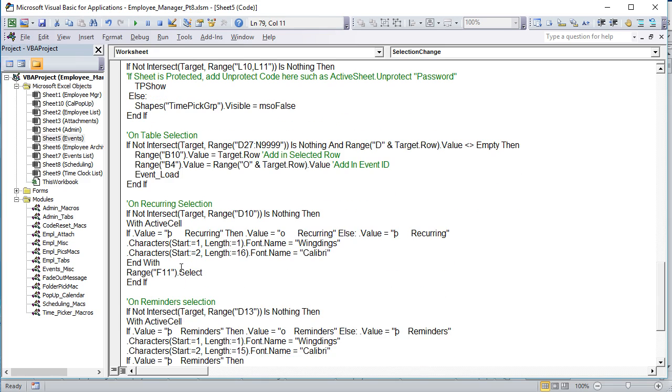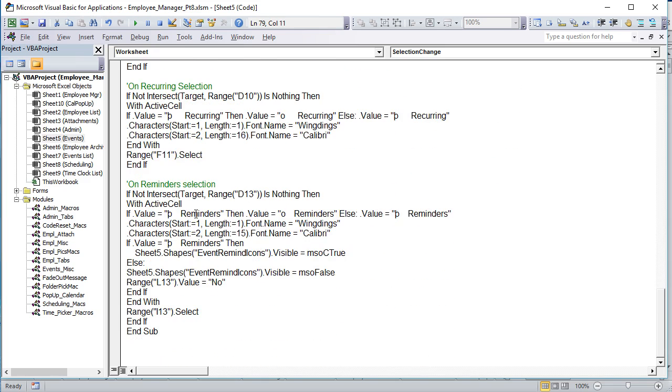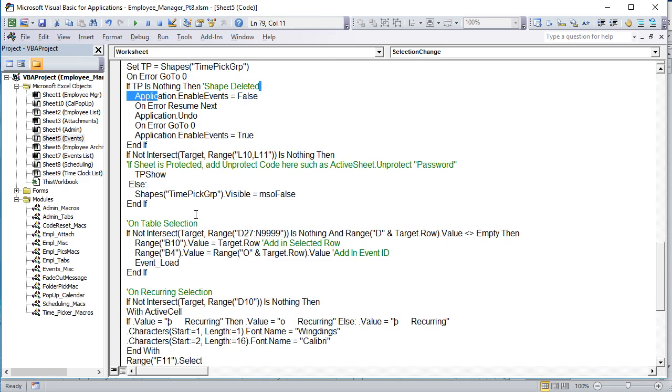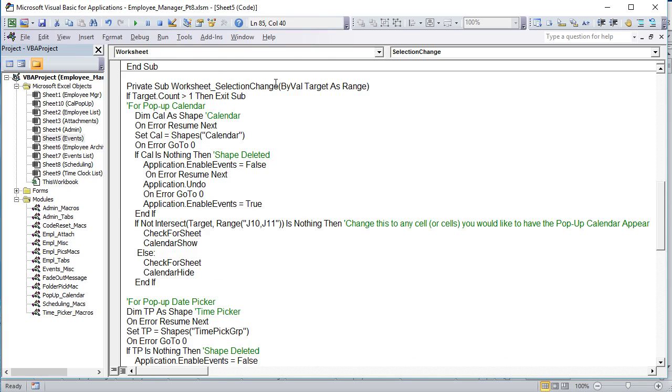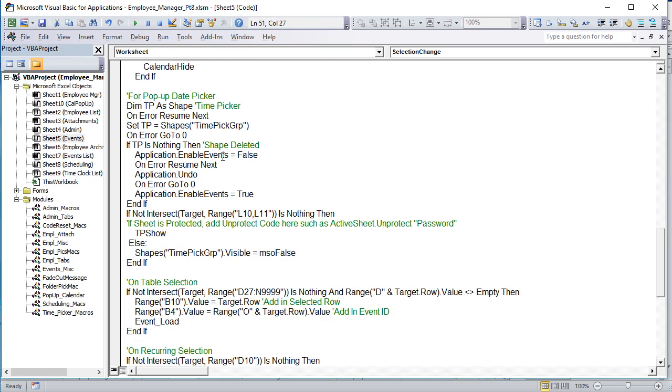And now basically the selection change, as far as pulling up the date range and pulling up the time clicker, if the user selects, this is what you want to focus on here. This is on selection change, okay? If the user selects a cell, selects L10 or L11, then I want to show the calendar, TP show. That is a macro that will run the time picker, excuse me. Else, if they select anything other than this, hide the time picker.